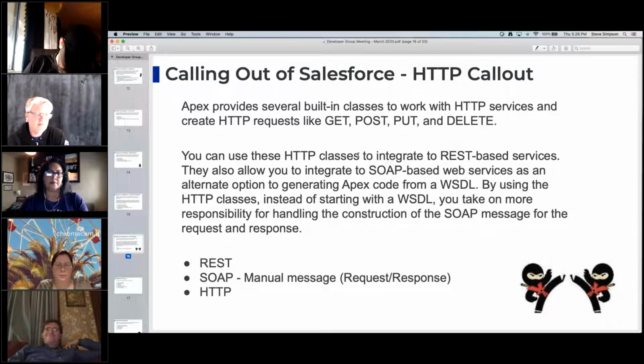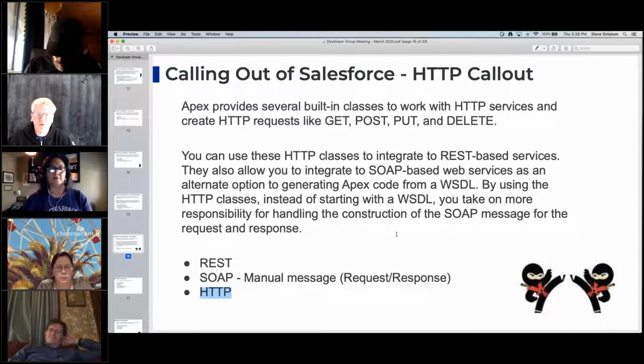HTTP callout is a generic method which works really well for REST. You can use it for SOAP, but you've got to build your own XML SOAP envelope. You've got to build your request envelope, and you have to XML parse the response envelope. The nice thing is if you can do that and you've got some XML manipulation, you can get your hands deeper into it and not have to rely on the WSDL generated classes. Or you can just make straight HTTP calls and do screen scraping and scrape other sites.